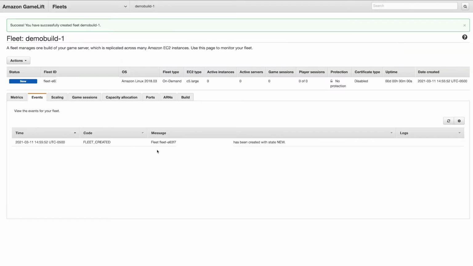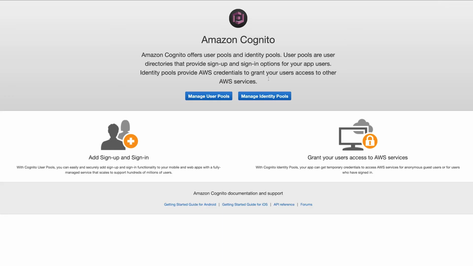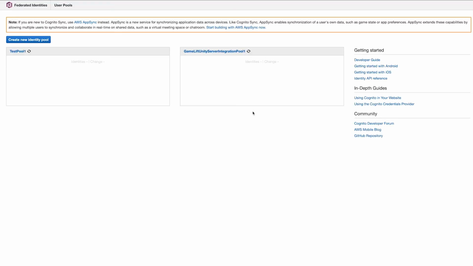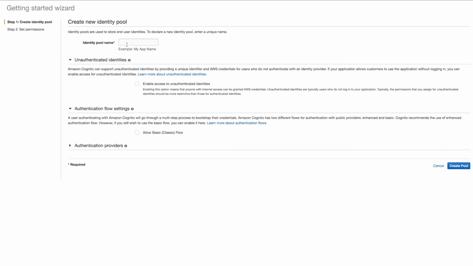For this demo, I created a Cognito identity pool to allow for unauthenticated clients to join. That means you don't need to log in to use it. This is nice for getting started. This allows your Unity game client to access the GameLift services right from the project. So go to the Cognito service under the AWS console and hit Manage Identity Pools. Name it, then under Unauthenticated Identities, check the box next to Enable Access to Unauthenticated Identities. Hit Create Pool.